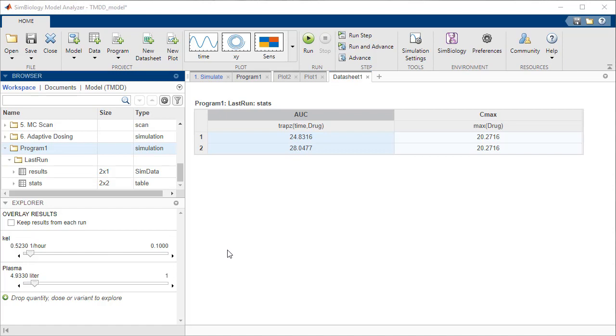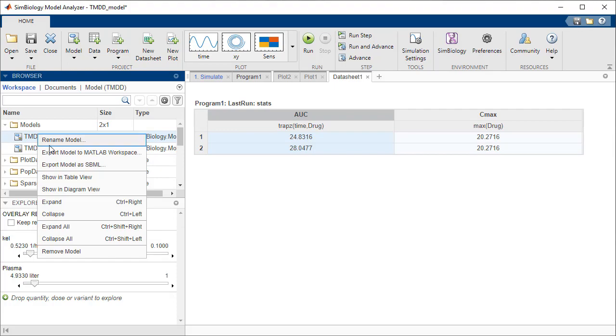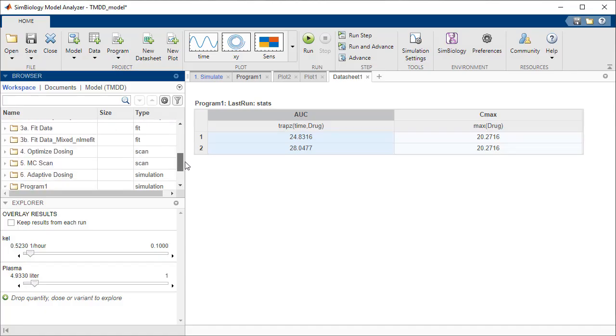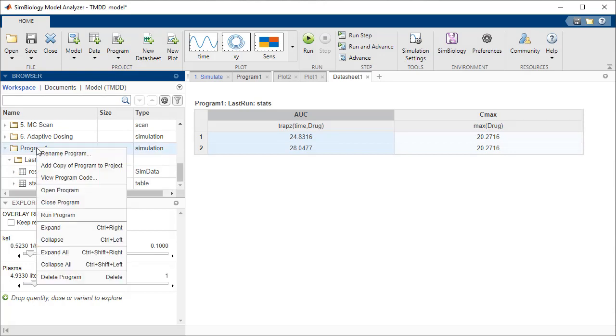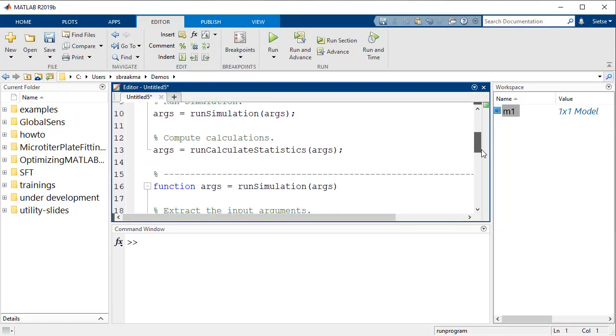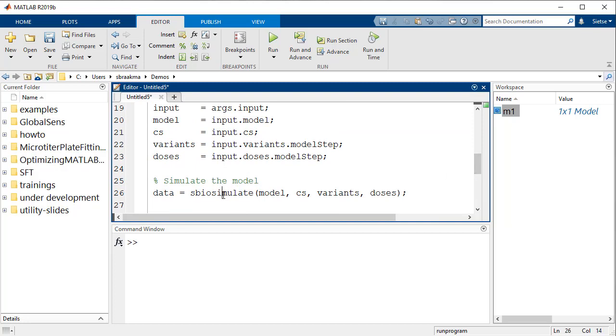Another way that you can run your simulations in SimBiology is programmatically. A good way to get started with that is to export your model to the MATLAB workspace, for example, calling it M1. And also you can have a look at the specific code associated with the program that you just created by viewing the program code. If you view this code for the simulations, you'll see that primarily it relies on this function sbiosimulate, with input arguments for model, the configuration sets, and any variants and doses that you created. You'll also see that your model is now present in the MATLAB workspace.